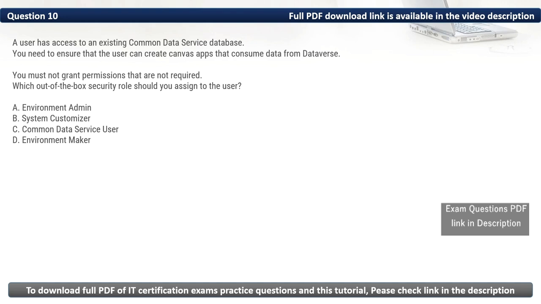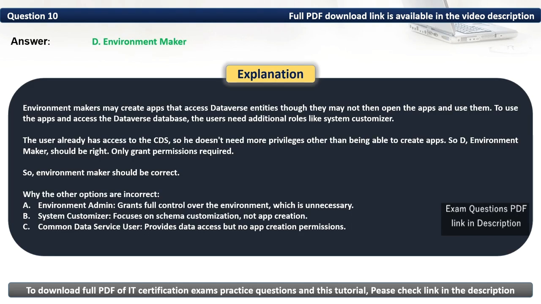Firstly, let's eliminate the incorrect options. We have A. Environment admin grants full control over the environment, which is unnecessary. Then we have B, system customizer. It focuses on schema customization, not app creation. Then we have C, common data service user. It provides data access but no app creation permissions. As such, the out of the box security role that we should assign to the user is environment maker. As such, the correct option is D.